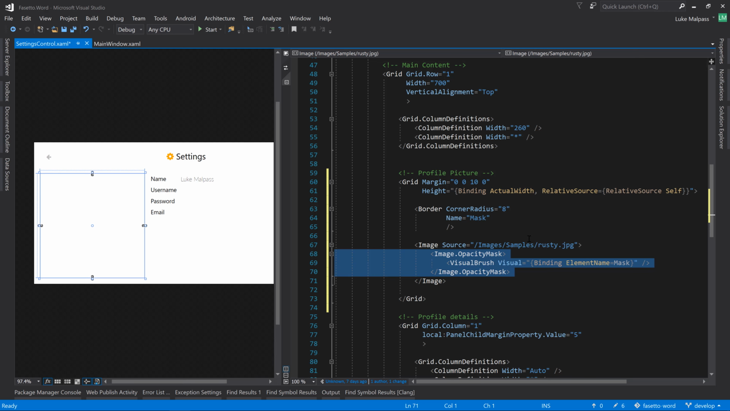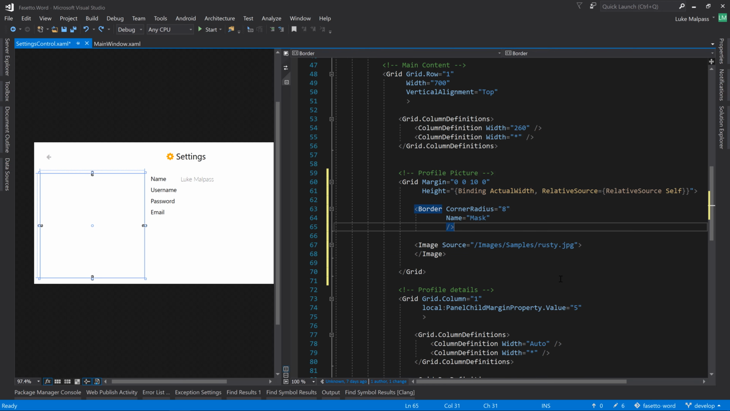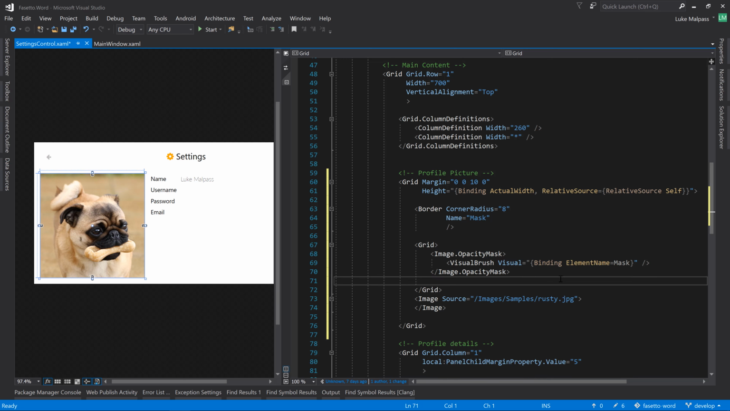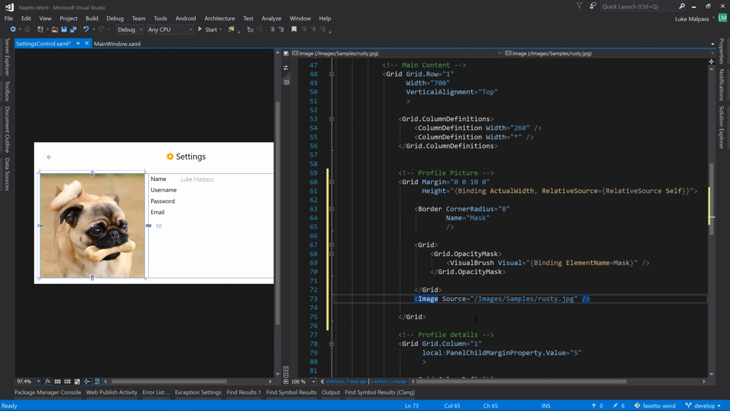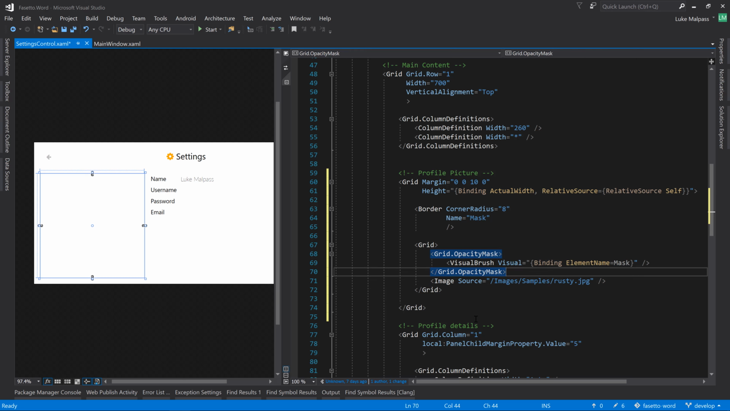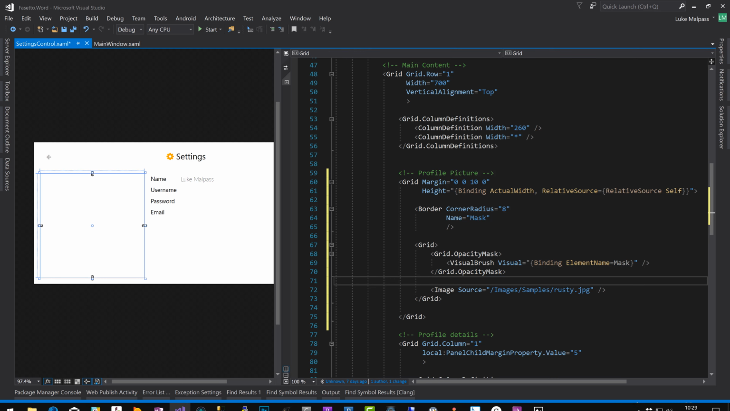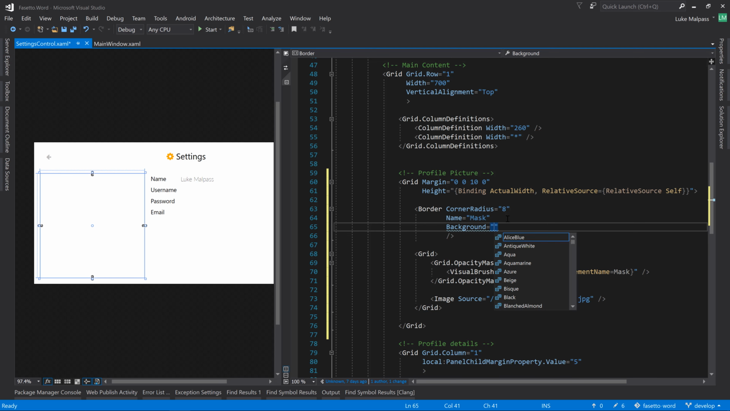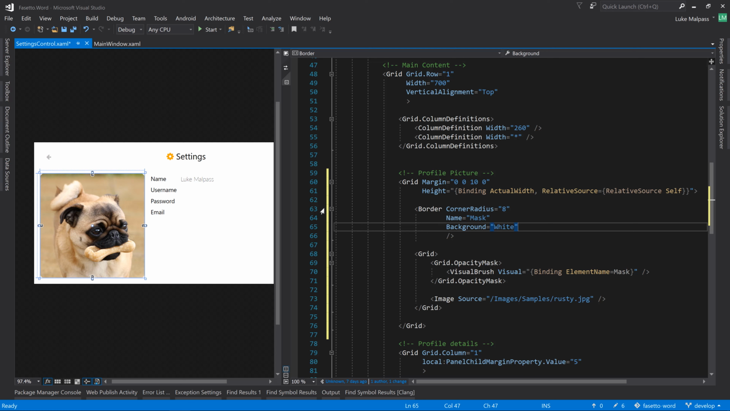And that should have just cut the borders. So maybe we have to move that outside and chuck this in a grid, and then have grid.opacity mask, and then have the image within that. Nope. Oh, I know why. This has got a transparent background, so we need to set it a colour.